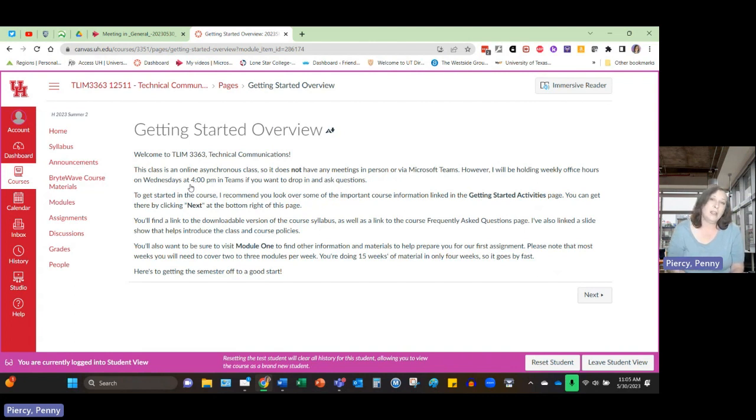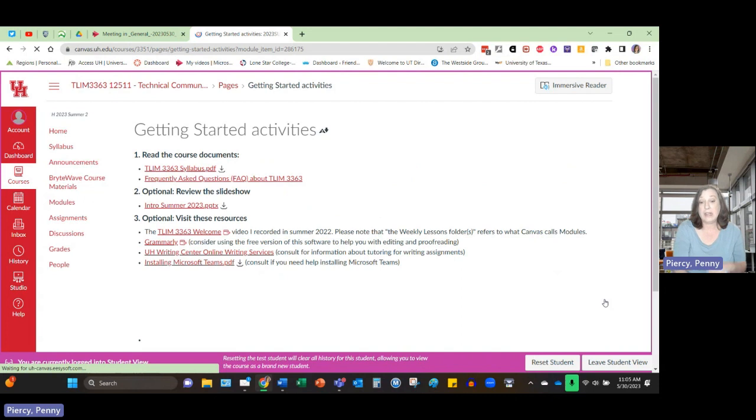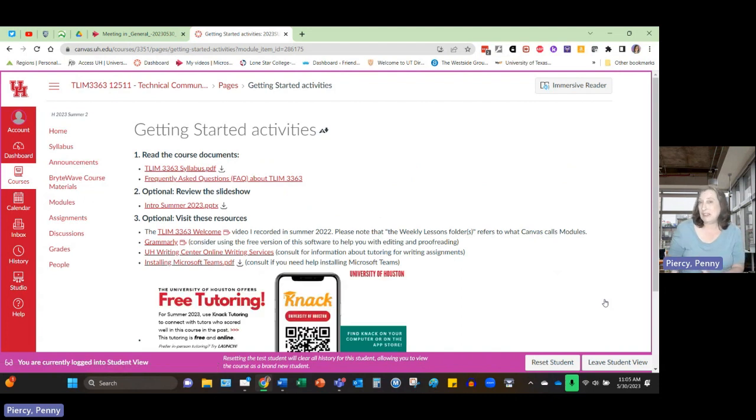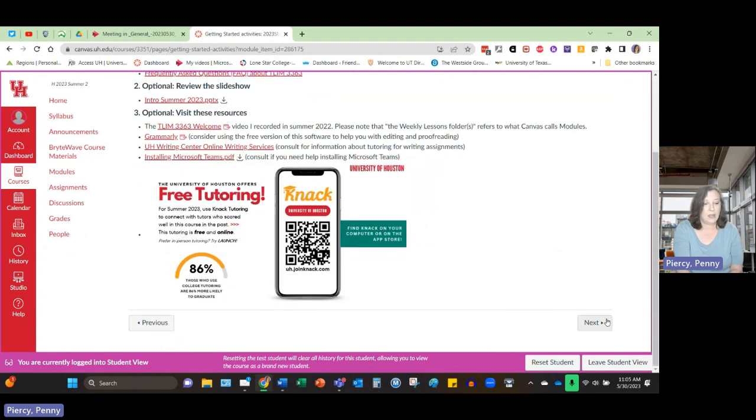You can navigate within the modules by clicking the next button to proceed to the next page in the modules. And it is important to go through everything in a sequential way. You can see the general layout on one of the activities pages in the modules. There's a numbered sequence of things that I'm asking you to do, such as read the syllabus and the course FAQ. Some of the items might be optional, and some of the items are required.